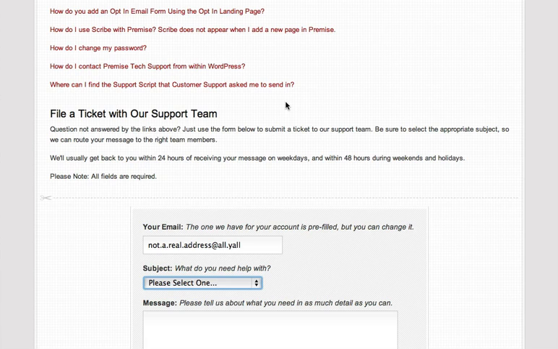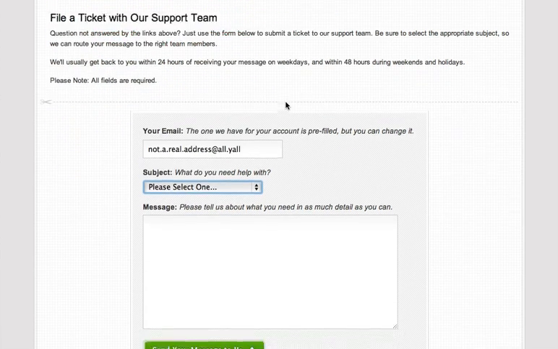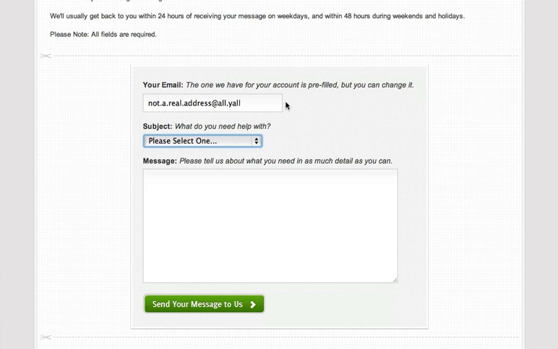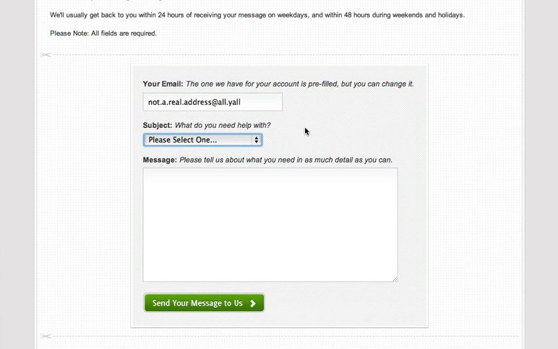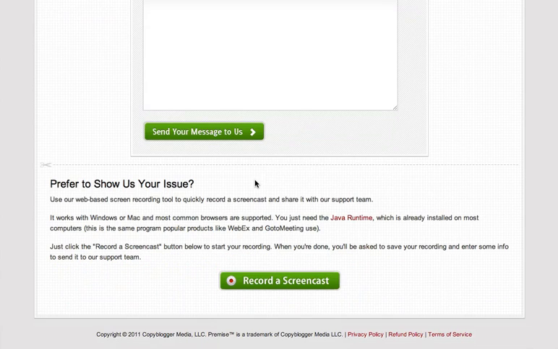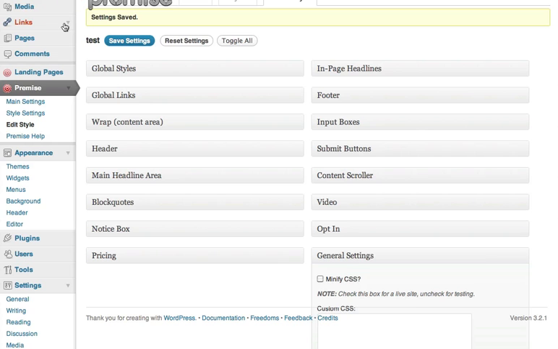Premise support is excellent. If you have an issue, you can contact them here. If there's something really strange going on, which isn't likely, but just in case, you can even record a screencast of the problem and send it to them. Nice and easy. As we saw, configuring Premise and customizing it is a breeze. So let's get to the landing pages.